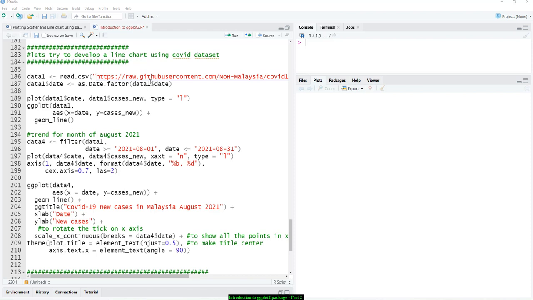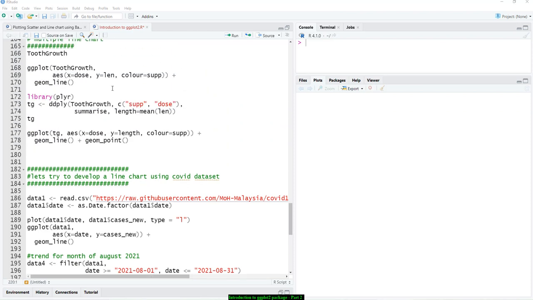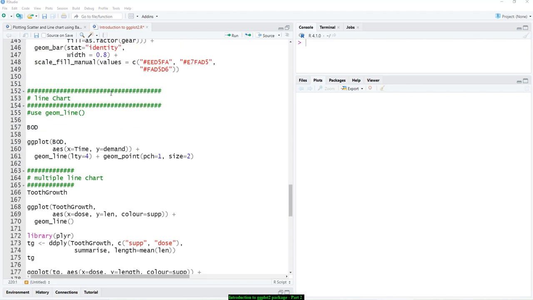Today we're going to continue on a previous topic, which is the introduction to the ggplot package. Yesterday we stopped at line chart. So we already looked at how to develop a line chart using the ggplot package. Let's continue. Let's recall, starting from yesterday's line chart.